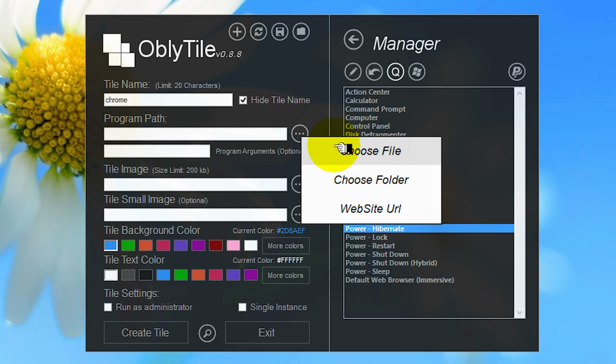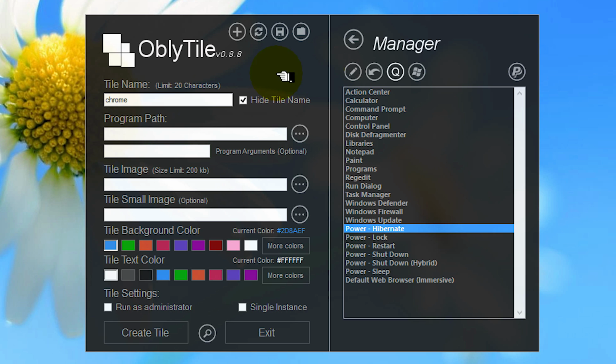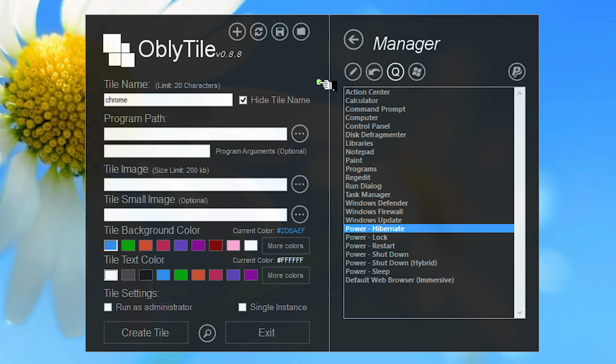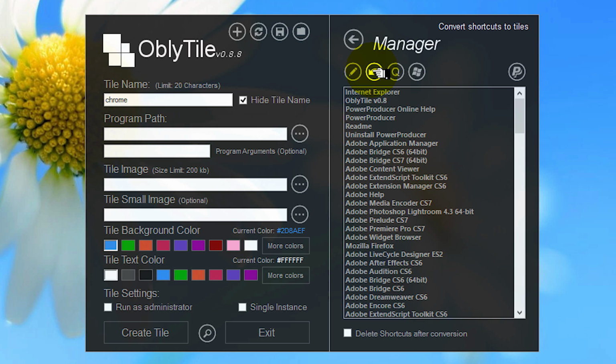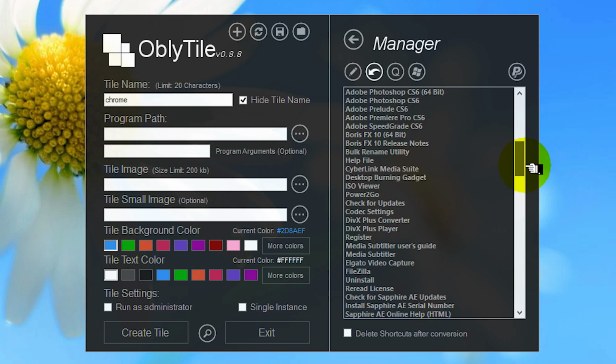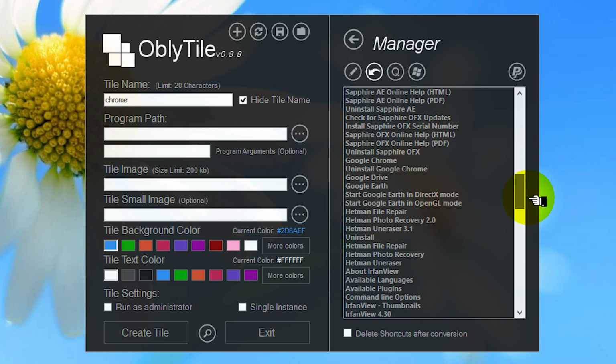Program path, got to choose, oh in fact what I can do, I could actually either go manually and choose the file or the folder or the URL, or I can click this little convert shortcuts to tiles button, and Chrome is going to be added here. See all the programs that I have on the computer already. If I go down to Google Chrome, there it is. It's already got the path to the program in there. All I have to do now is decide if I want to hide the name or not, and well I guess I will hide it.